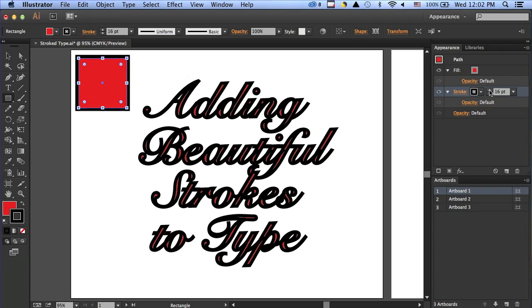In Illustrator, there's a lot of click, drag, and drop. And if I click on the thumbnail in the appearance panel, I can take the appearance of my selected rectangle and see if I can apply that appearance to the type.